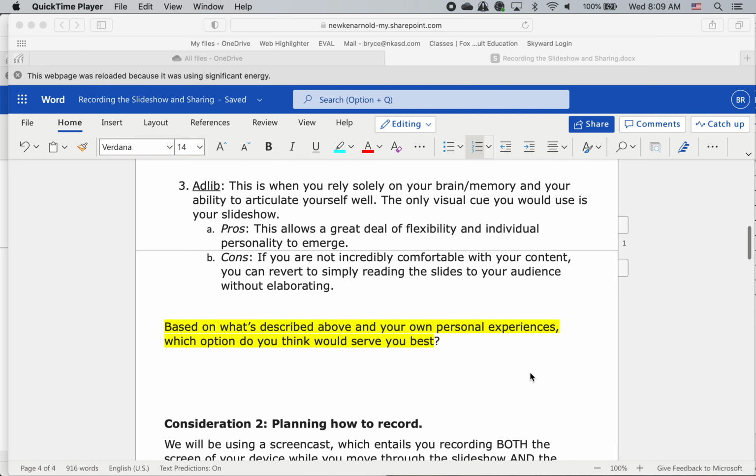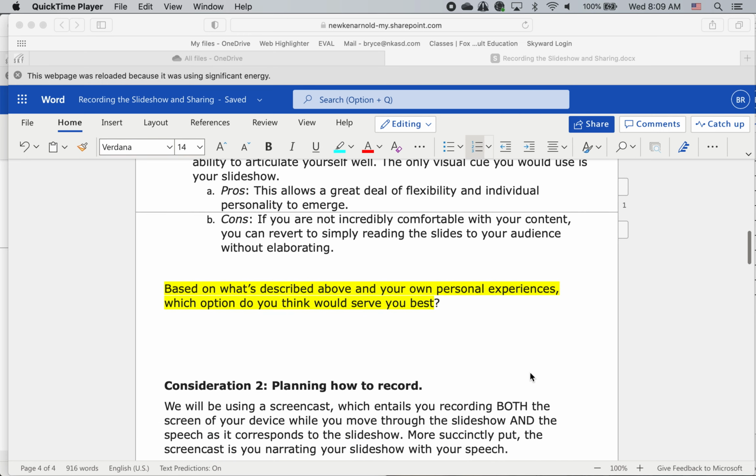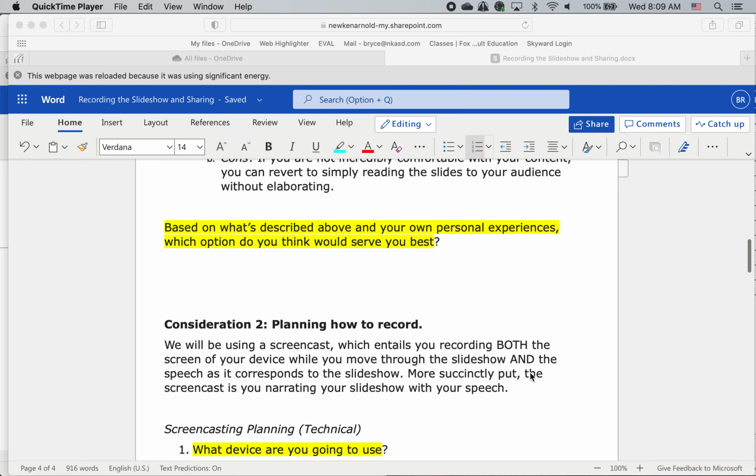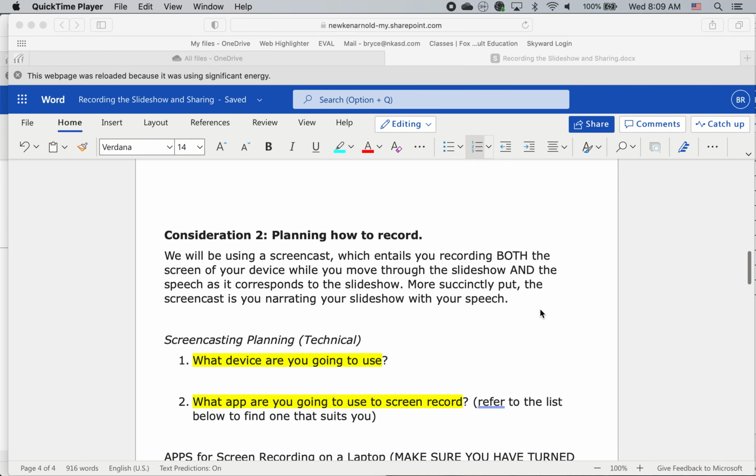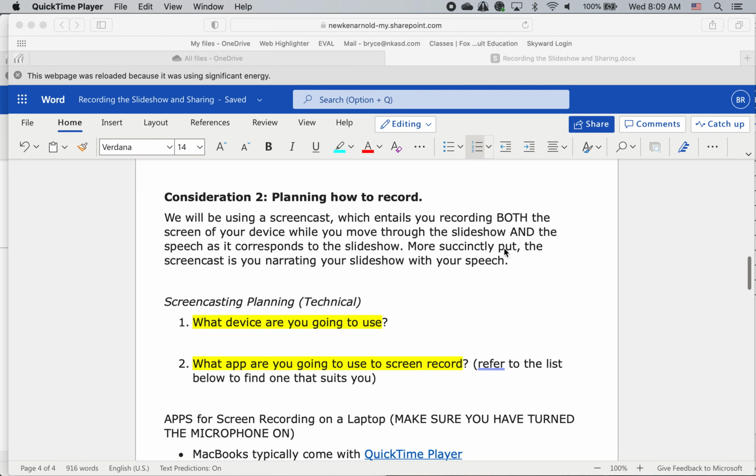And so in this assignment, what you're going to do is consider those and consider your own personal strengths and experiences. And I want you to tell me which one you're planning on doing. And then the second consideration is how are you going to record this? So we're specifically using a screencast, which means you're recording a screen while you narrate it.